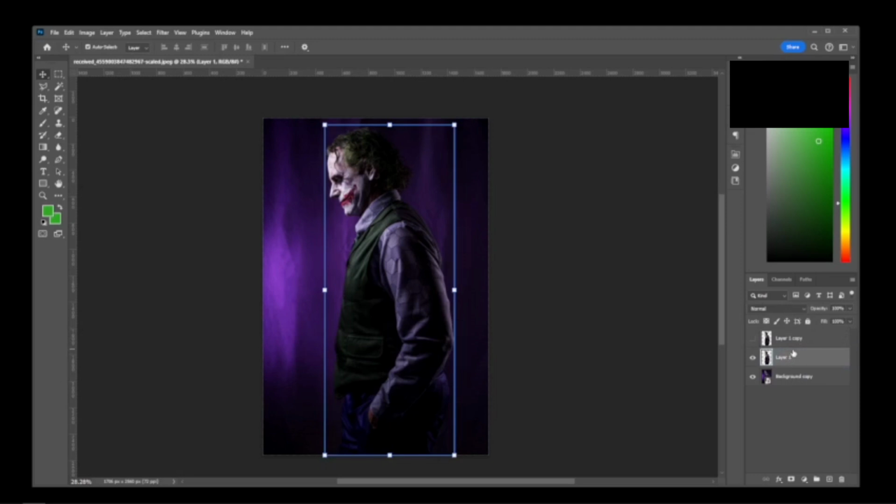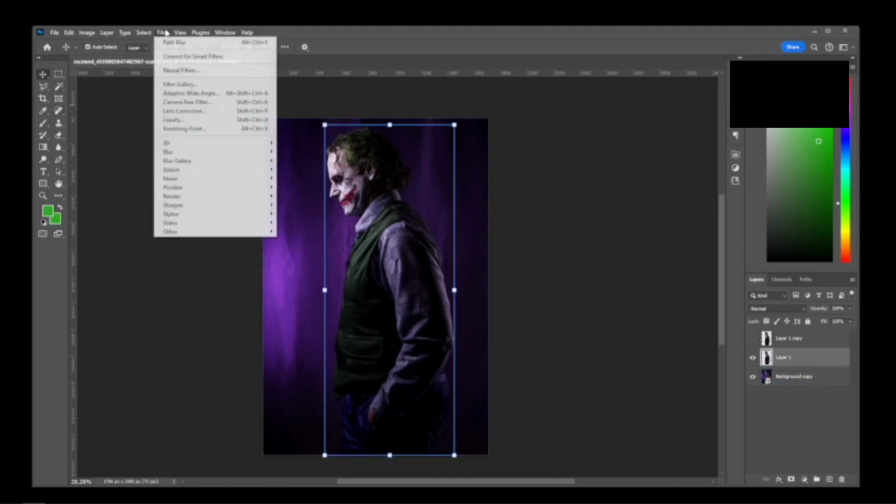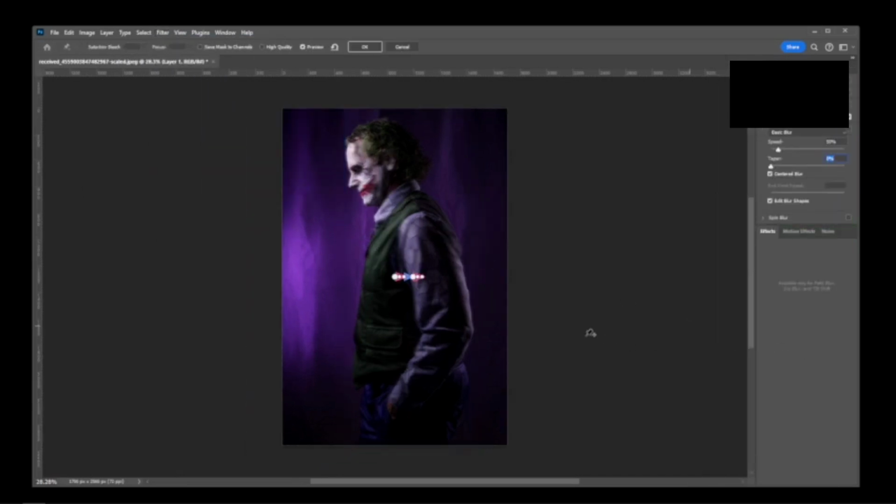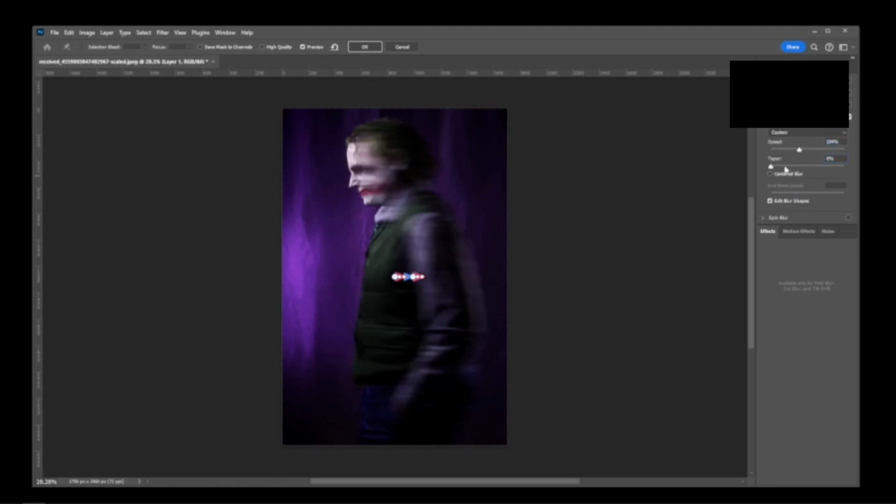So what I'm going to do now is get into our path blur tool. How do we do that? We just go to Filter, Blur Gallery, then Path Blur. Now it's going to come up with this effect. Don't forget to increase the speed. Then uncheck Centered Blur because we want it to flow just to the right.